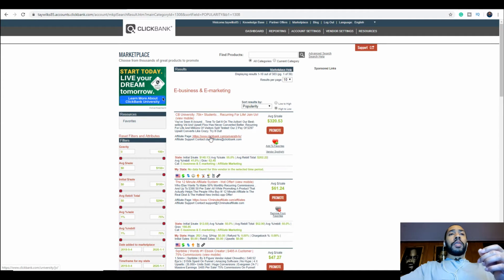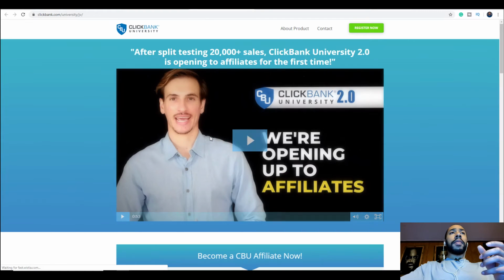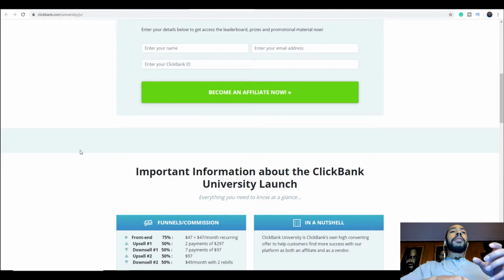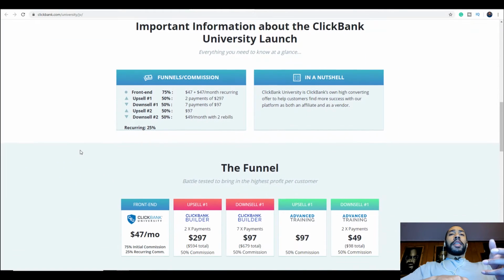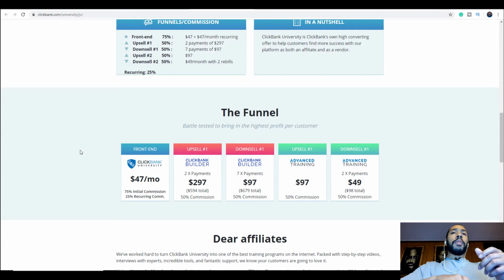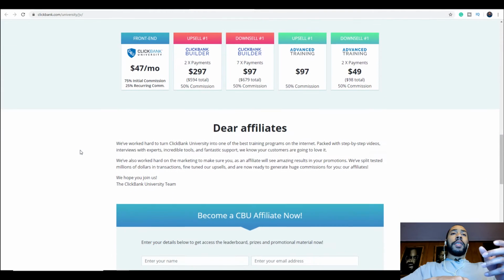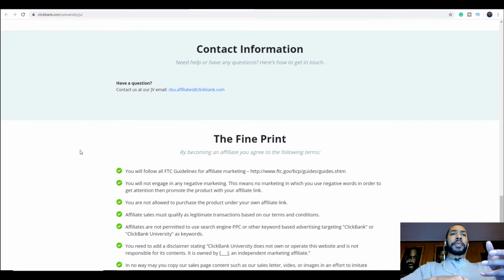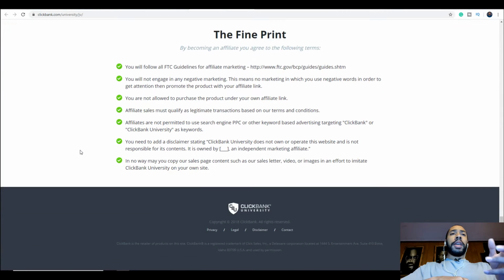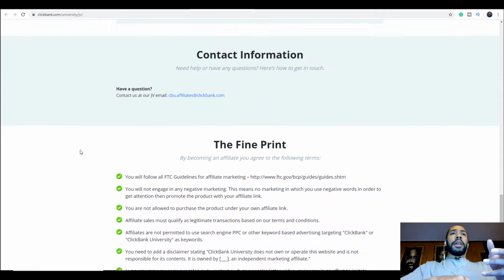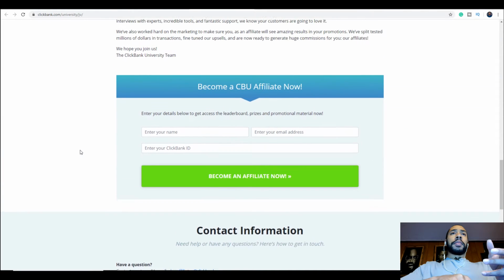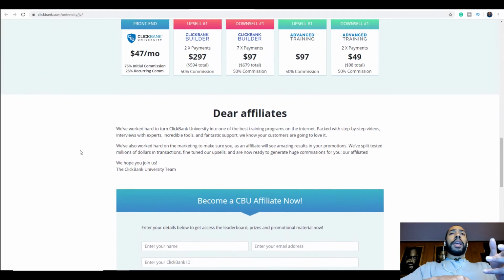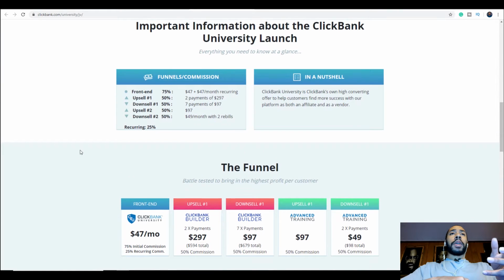What you want to do is click on this link, and it's going to take you to a JV page. Now, it's not all products, but most vendors will do this. They'll give you resources so that you can use this in your promotions or whatever.